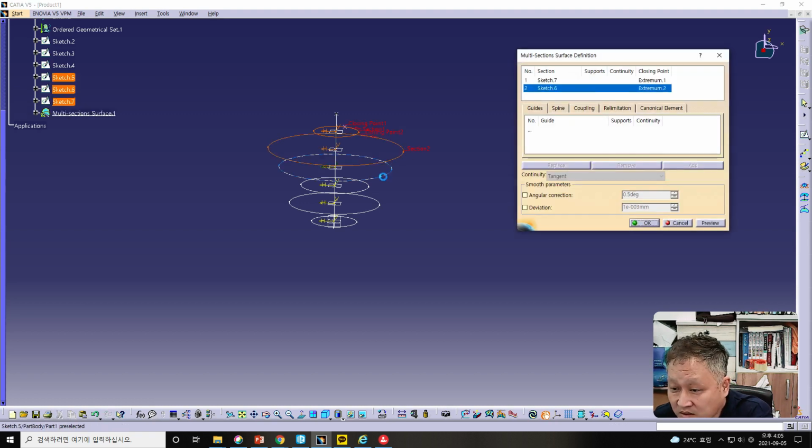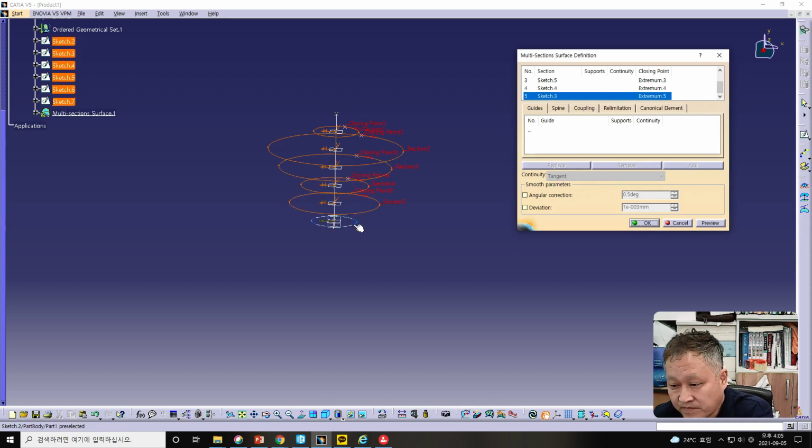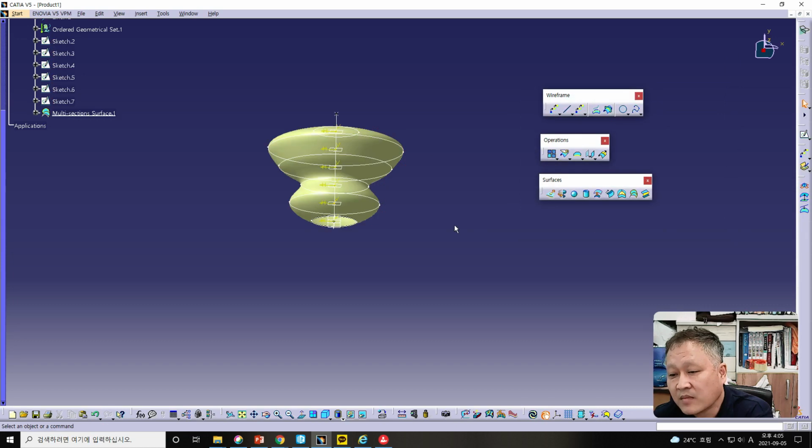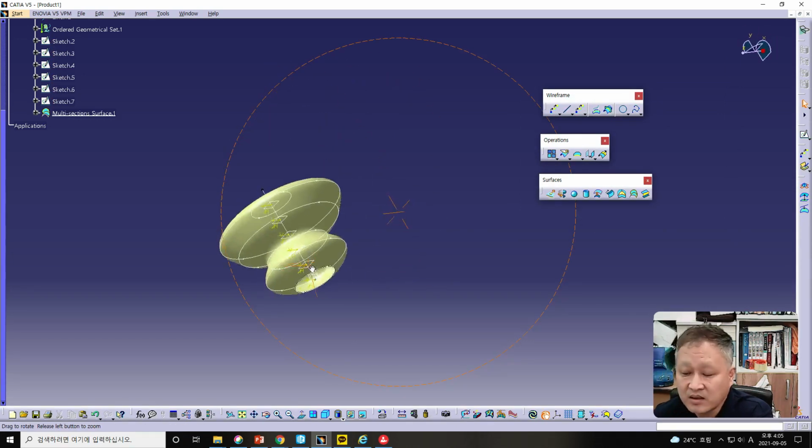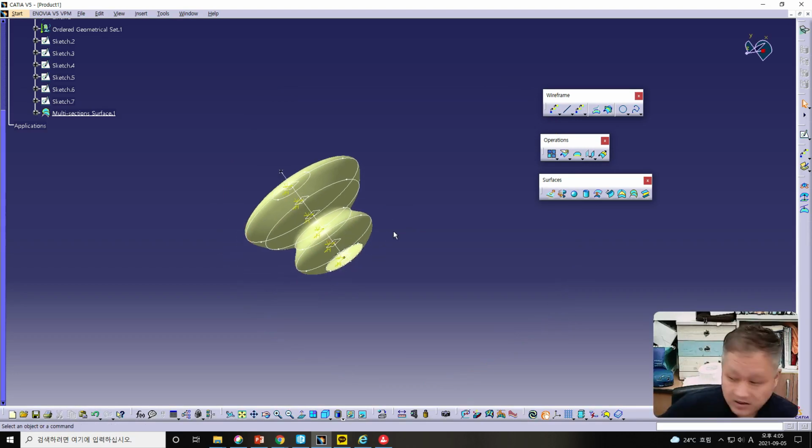and if I return to the wireframe and surface design workbench and use the multi-sections surface, this one, then some wireframe and surface is made from this plane repetition menu like here.